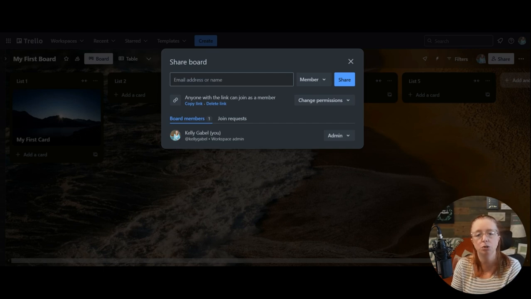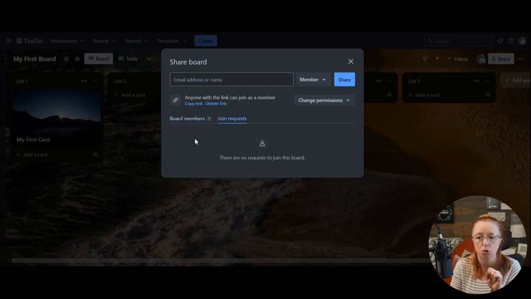If somebody were to come across your board, let's say it's a public board or you have shared it in a different way other than this, and I will show you there's one other way that you can share a board, you will see join requests. This is when somebody, just like you would see in a Facebook group or something like that, has come across your board and would like to join the board. You will see this as a request. You can approve them or deny them as needed.